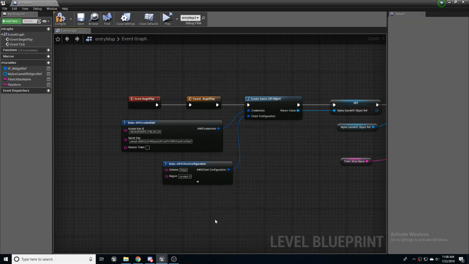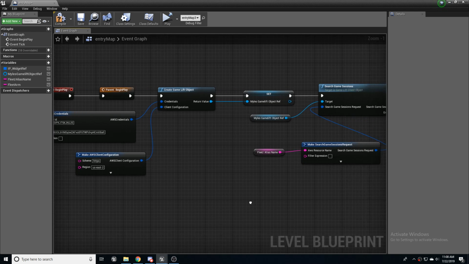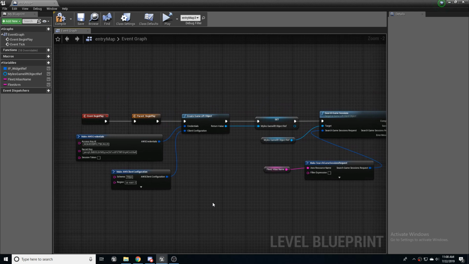Alright, now that we got GameLift Local working, let's go ahead and move on to the real thing. The first thing we're going to want to do is go back into our entry map, and we're going to need to change some of these blueprint nodes so that they work online. Some of it will still be the same, but some of it's going to be a little bit different. So create your GameLift object again, just like we did before. Put in your AWS credentials. You can just copy that down from the local version.